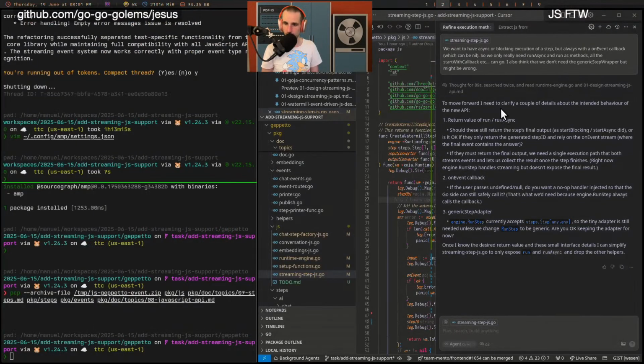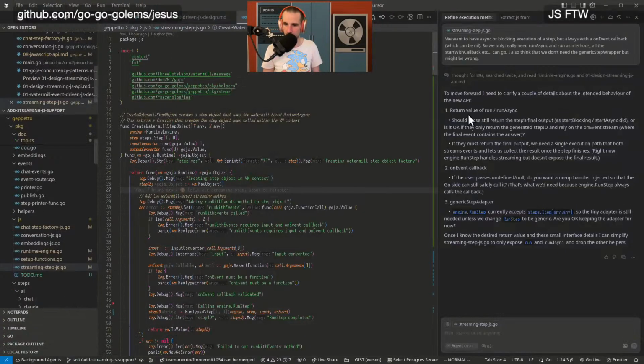So to move forward, I need to clarify a couple of details about the intended behavior of the new API. Return value of run async, the step's final output, or is it okay if they only return the generated step ID? So run async should return a promise, which then resolves to the full value.